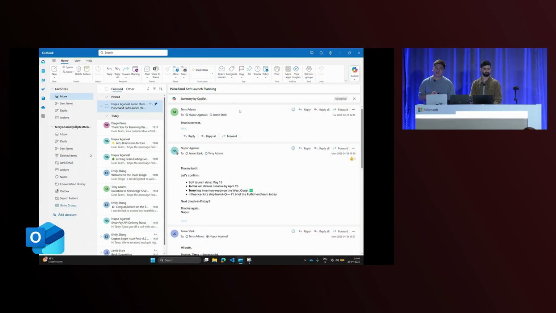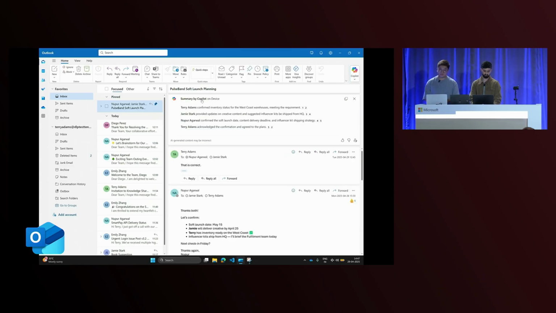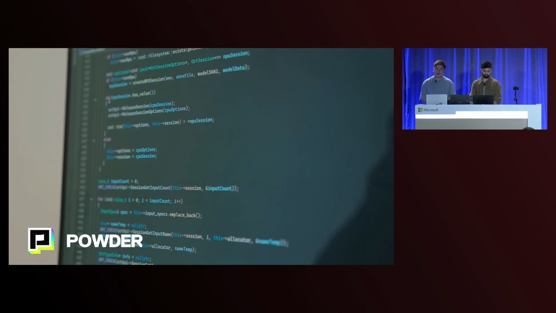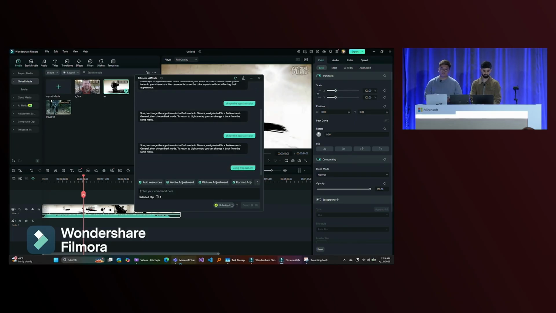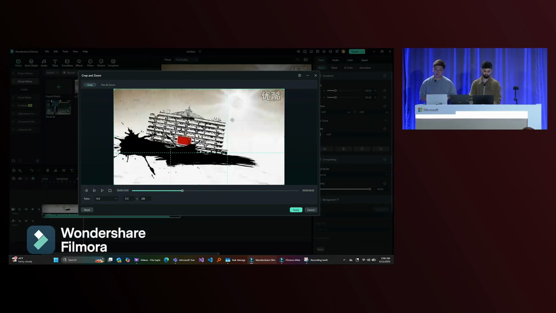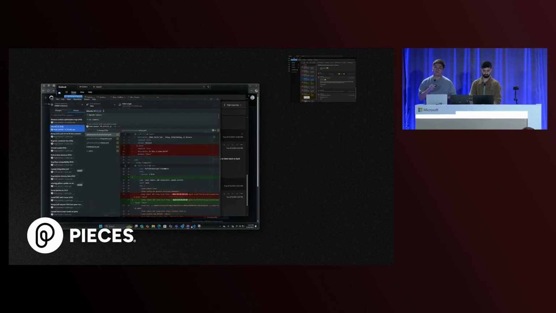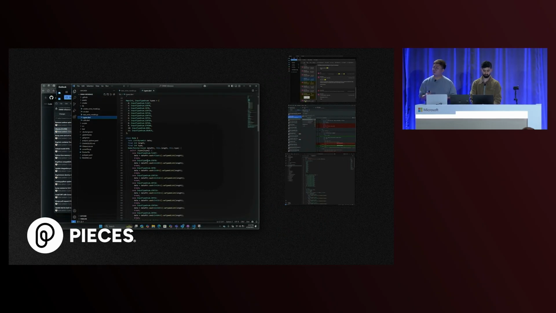So here's some quick highlights on partners using PhiSilica and the text intelligence APIs today. You have to watch closely because the video rolls really fast. Outlook uses it for email summary, Powder for summarizing game session transcripts, Filmora for its local AI chatbot that helps with video editing, and Pieces for developers to extract metadata from code snippets. That's a good variety of use cases.